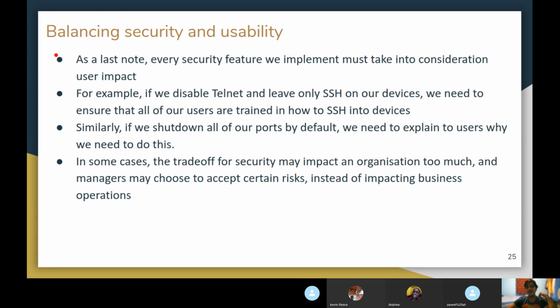Now, as a last note, every security feature that we implement must take into consideration user impact. For example, if we disable Telnet and leave only SSH on our devices, we need to ensure that all of our users are trained in how to SSH into devices. Similarly, if we shut down all our ports by default, we need to explain to users why we need to do this. In some cases, the trade-off for security may impact an organization too much, and the managers may choose to accept certain risks instead of impacting business operations.